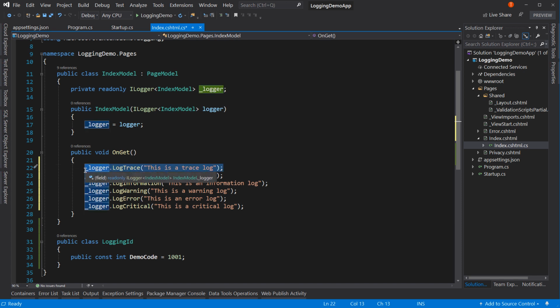Typically, trace logs are logs that will have a really detailed view of what's going on, and they may even have some application secrets in those trace logs. Next is debug, which is the next level up from trace, but it's still some pretty heavy debugging information about what the data is for this value or things like that.